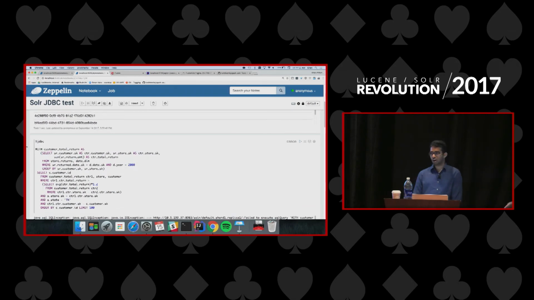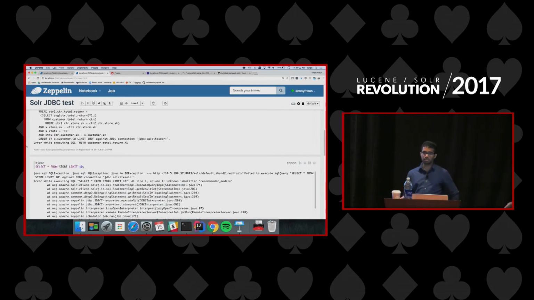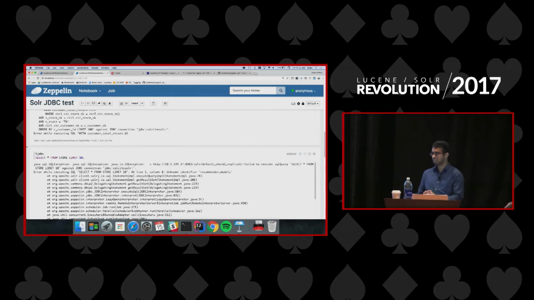So Solr SQL has a lot of limitations. You can't do general SQL queries that any dashboard does here. It's pretty good at what it does, but it's pretty limited in the number of options. If I run any of these queries, it'll just fail.